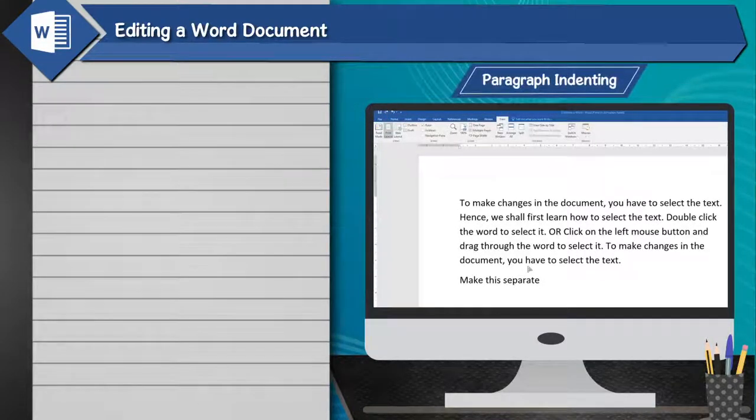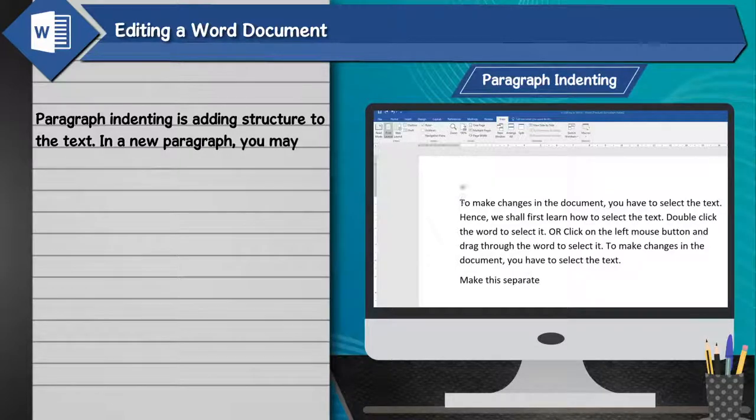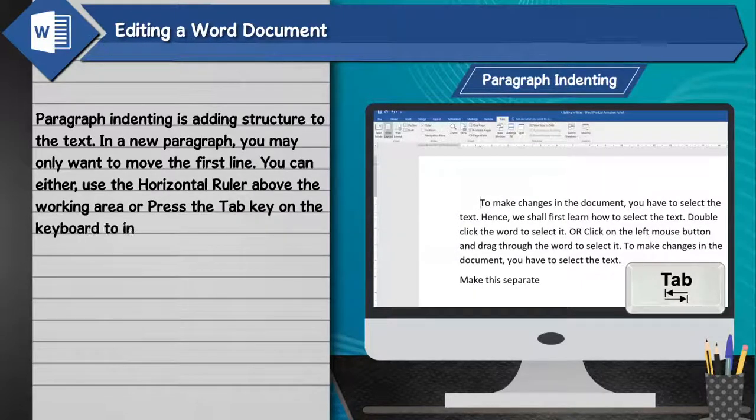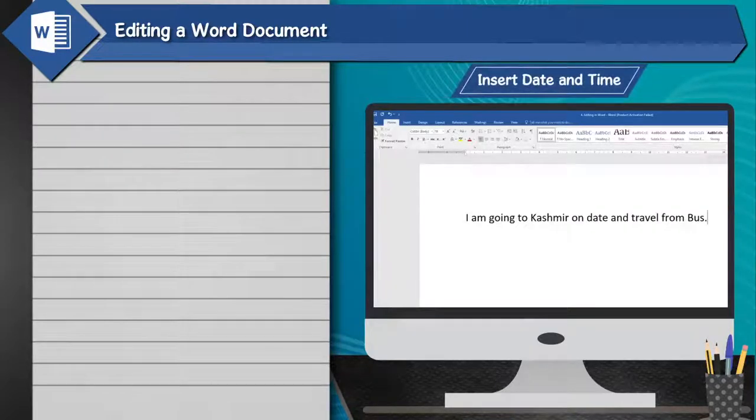Paragraph indenting. Paragraph indenting is adding structure to the text. In a new paragraph, you may only want to move the first line. You can either use the horizontal ruler above the working area or press the Tab key on the keyboard to indent the paragraph.